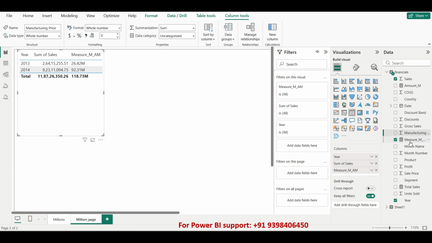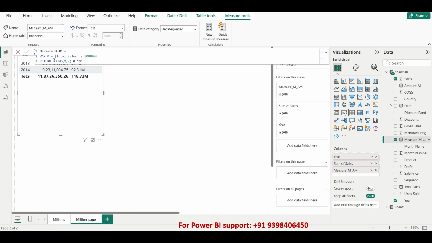So let me again explain what is this text about. So measure AM, variable M, and total sales. Let me show you what is total sales here. Total sales is so simple, sum of financial sales. Sales is my column. I'm just using the sum function in order to create the total sales, and I'm referring this particular total sales into measure n underscore M underscore AM. So first we'll be creating variable M, and we are using round function in order to reduce the number of decimals to 2, and then M, we are concatenating M. And ampersand is being used to concatenate this particular number and M in your report.